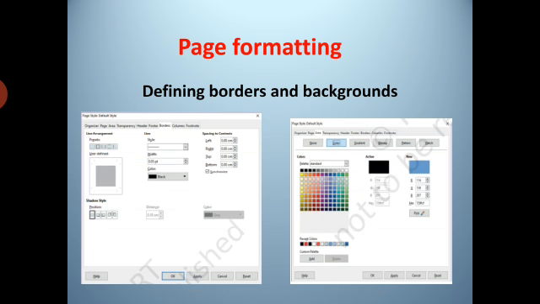Now, defining borders and backgrounds. Assigning borders and backgrounds to important paragraphs, frames, and pages give attractive look to the document. Now students, how to apply border to your paragraph? For that, position the cursor in the paragraph where the border has to be applied.